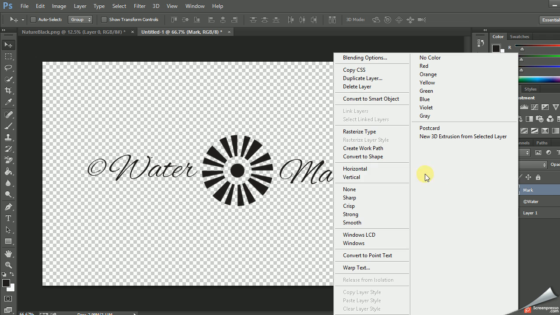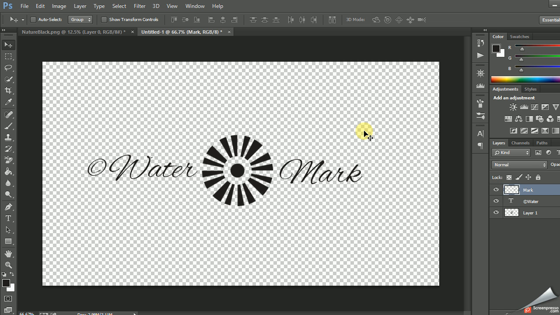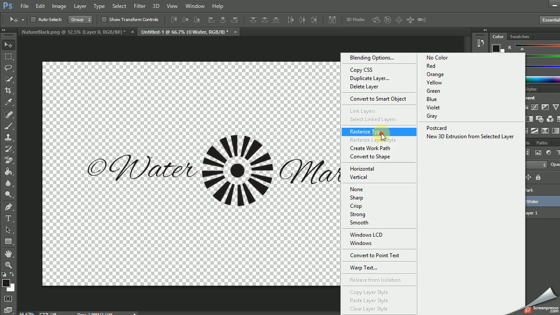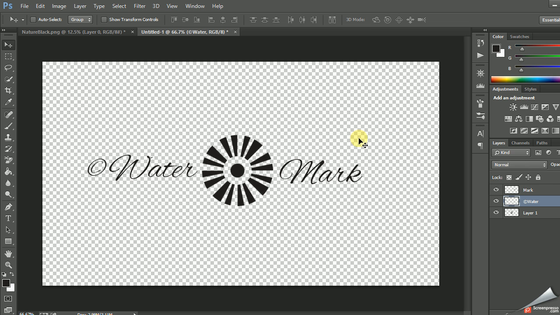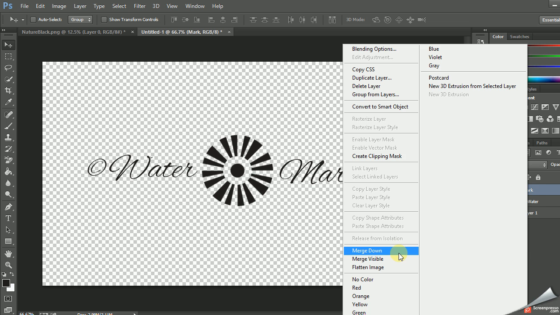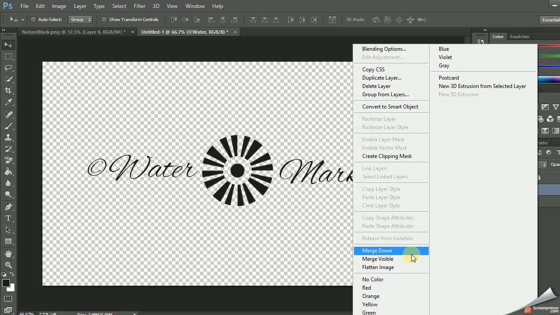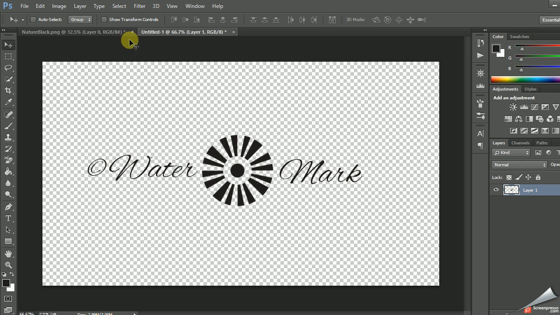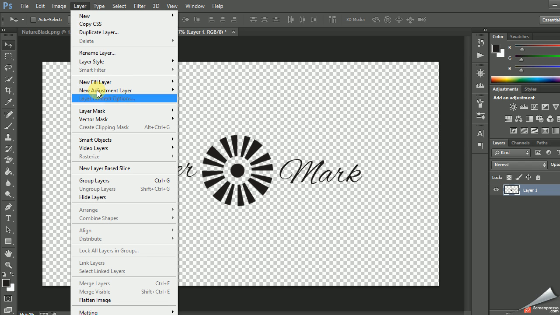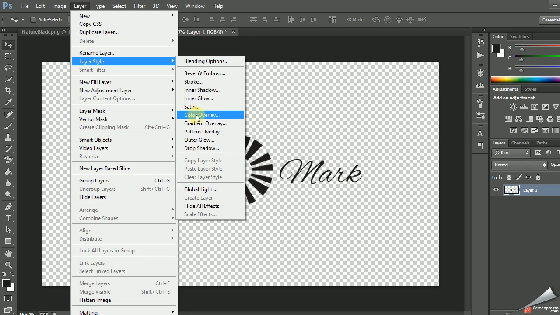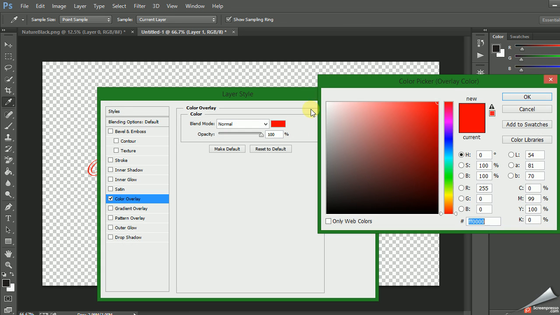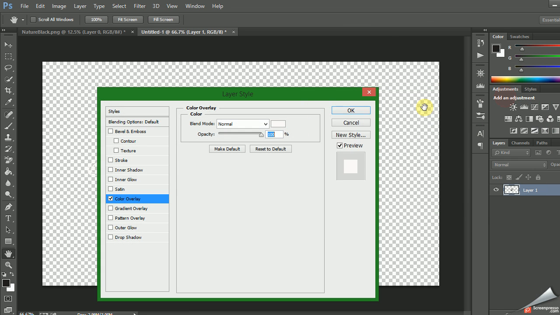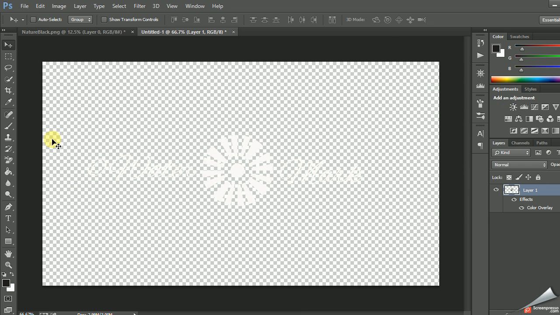So once you have this part done and you've saved it for web, then you're gonna go to your text layers and you're gonna hit rasterize type. And what that's gonna do for you is it's going to allow you to merge the layers down and change the colors. So we've rasterized it, right clicking it, and now we're gonna merge down so that now we have one layer. Next we'll go to layer, we'll go to layer style and color overlay. And from here you can change the color of your watermark and it changes your entire piece.